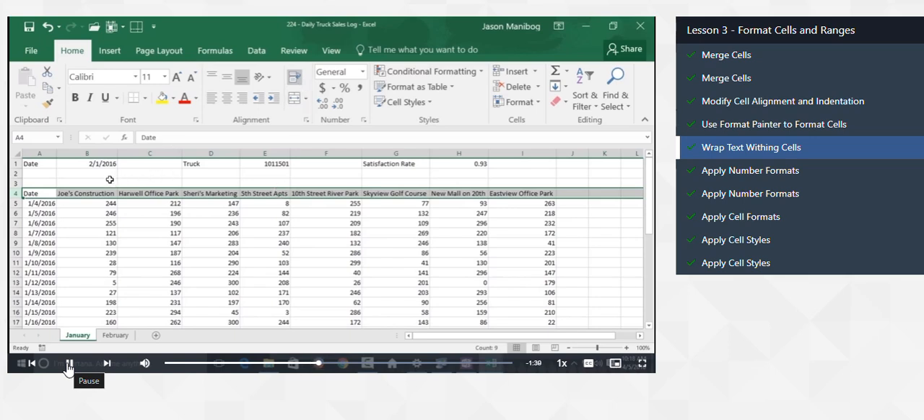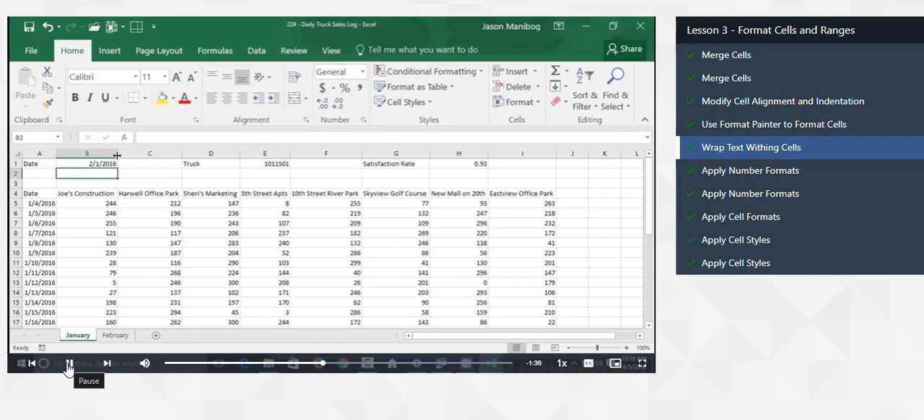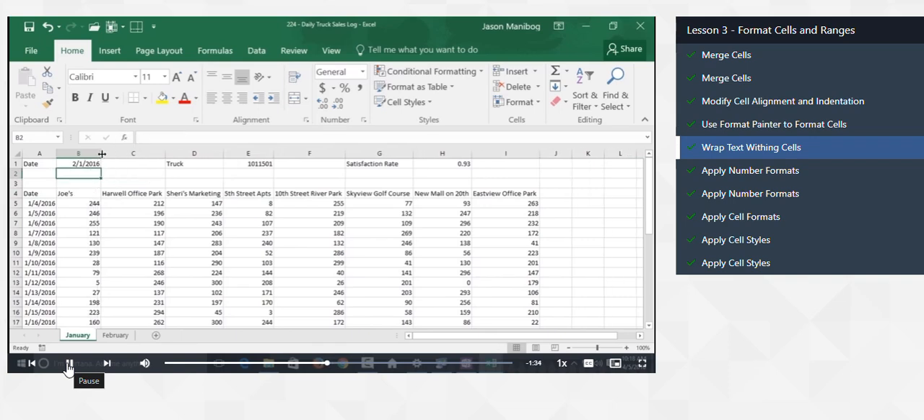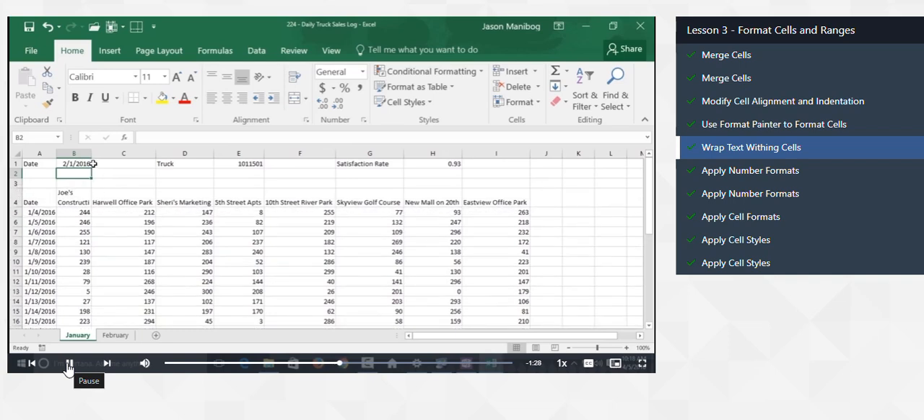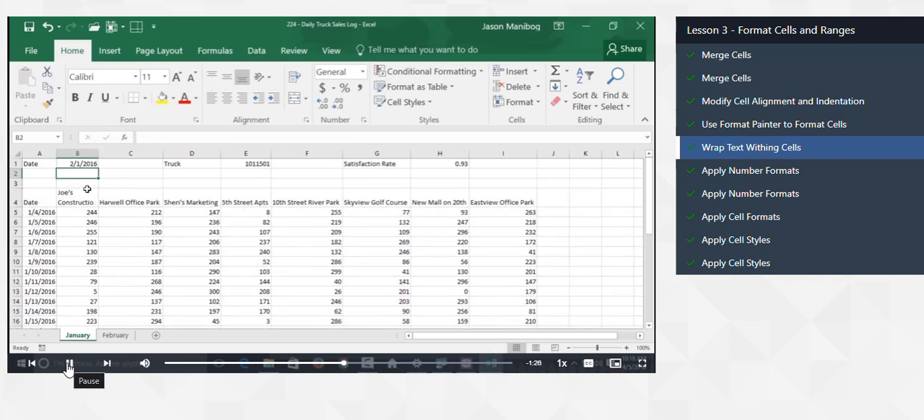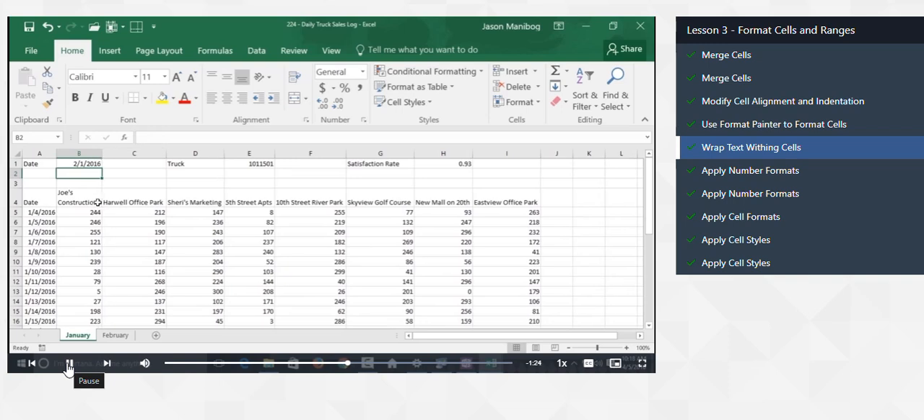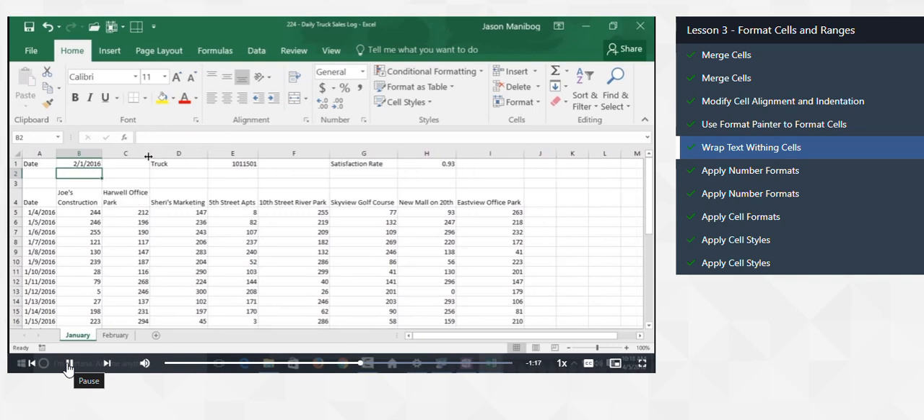But if we go through now and decide to resize some of these columns, and then adjust the row height, you'll notice that the text actually wraps over multiple lines inside that cell. So it takes a little bit of work, but it's doable. Same thing here. The text is now wrapping within the cell.